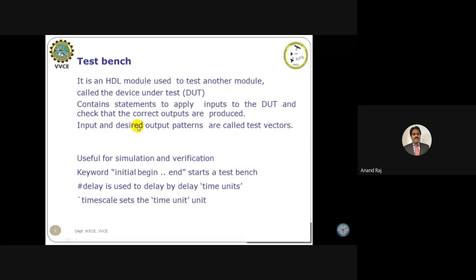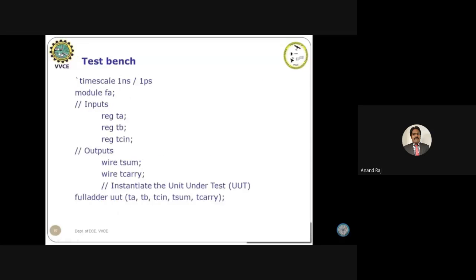It contains input and output patterns called test vectors. It includes keywords such as initial, begin, end, and #delay to provide delay between the input vectors. Timescale sets the time unit. So this is the test bench of the full adder, named FA.